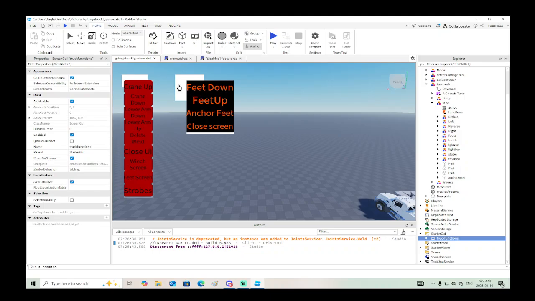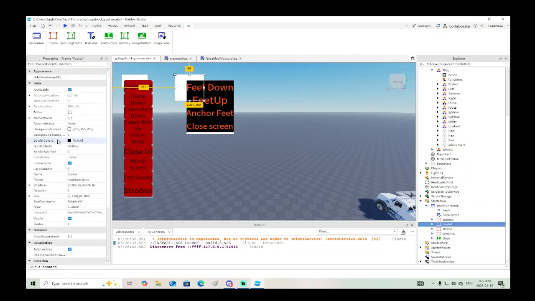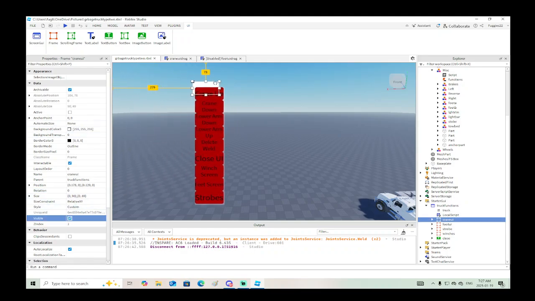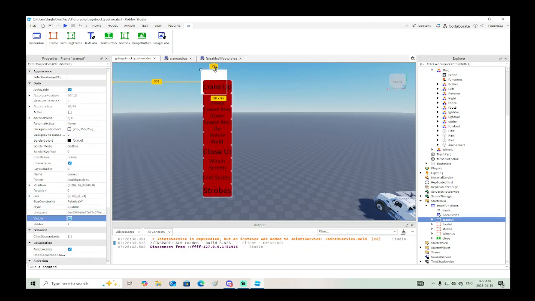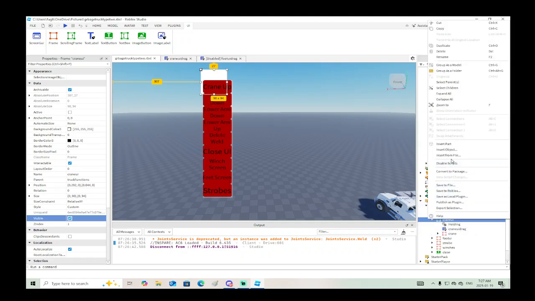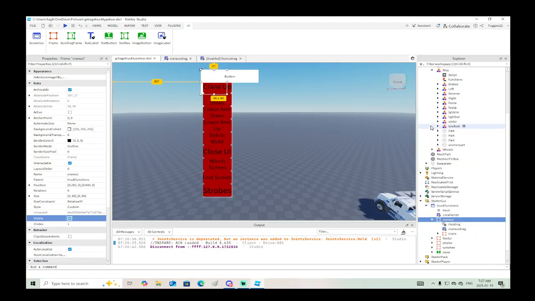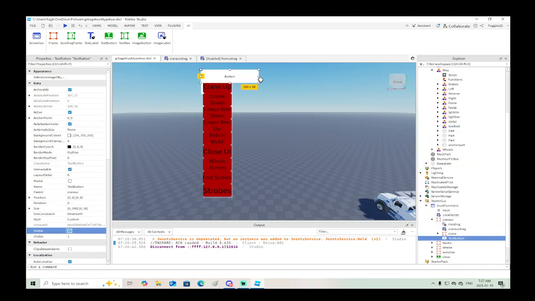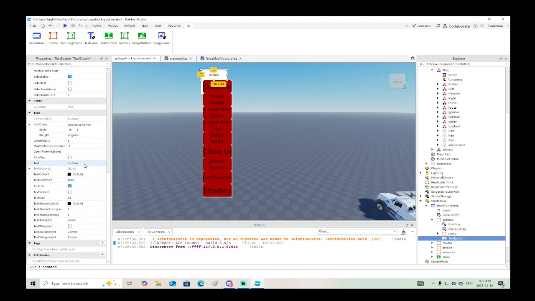Let's see. I'll just make this one visible false for now. And then what if I threw a button in there? Insert object, a text button. And we said click to drag.